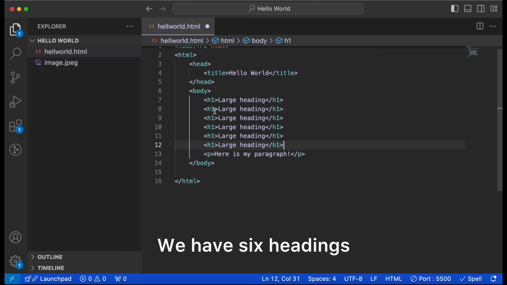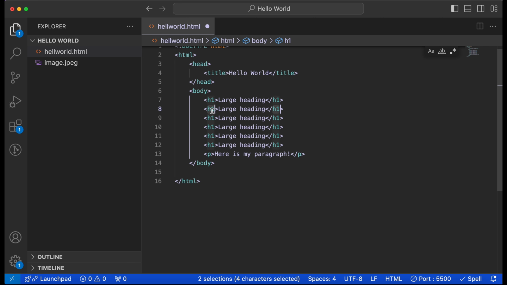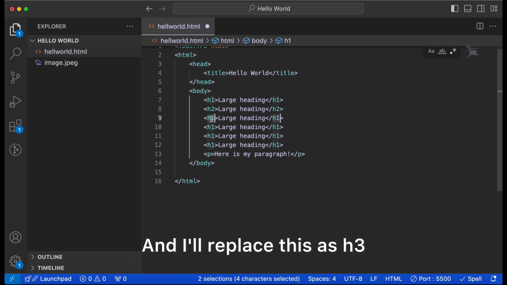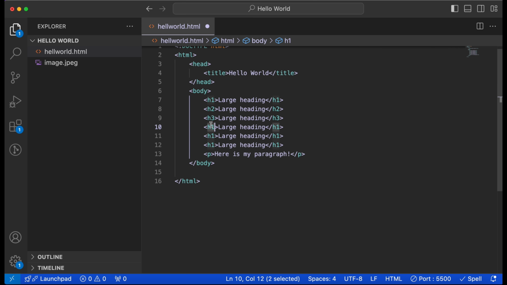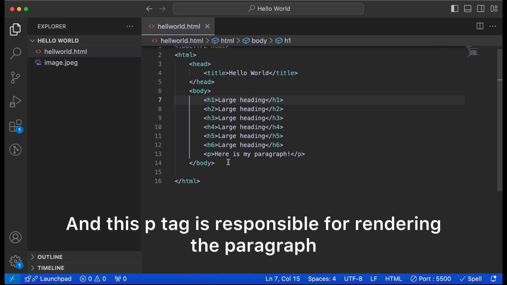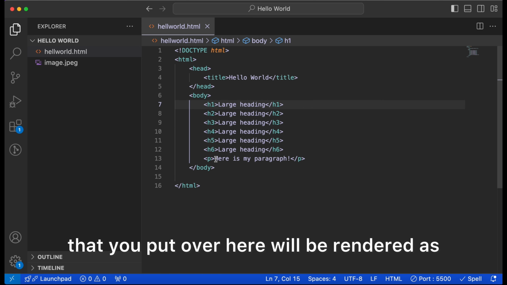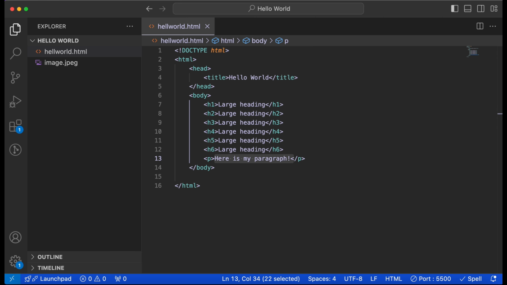So we have 6 headings. Let's name this as H2 and I will replace this as H3, H4, H5 and H6. And this p tag is responsible for rendering the paragraph, and whatever content you put over here will be rendered as a paragraph on the web page.